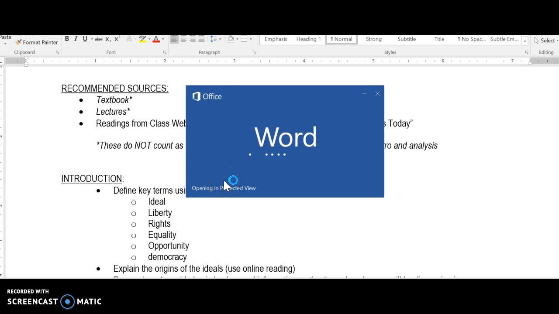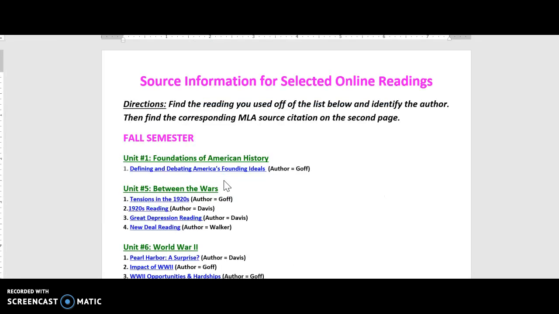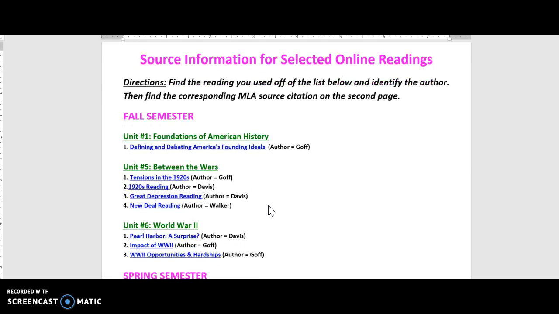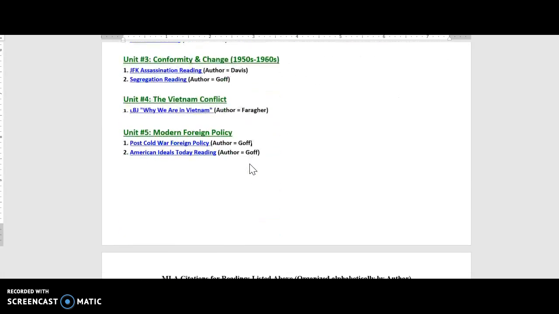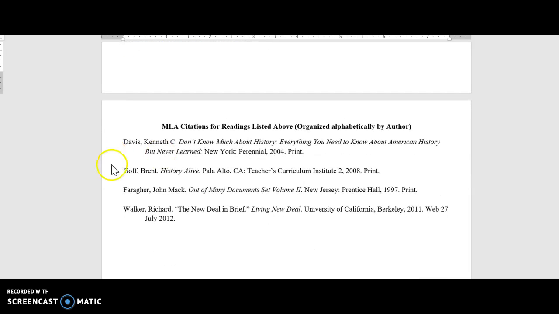On that Word document, it'll have the source information for that reading for you to create your note cards as well as what you're going to put in your source list. So here it is, Unit 1, Number 1, Defining and Debating America's Founding Ideals. And you'll notice the author is Goff. So on your note cards, you will write Goff, and then there are page numbers on this reading. So make sure that you're doing that. Now, on your source list, which will eventually turn into a Works Cited page, you're going to scroll down to the bottom of the page, and you will see there is Goff again, and here is the source information, and it is already in MLA format. So all you have to do is copy and paste that into your own document that has all of your sources listed in it.